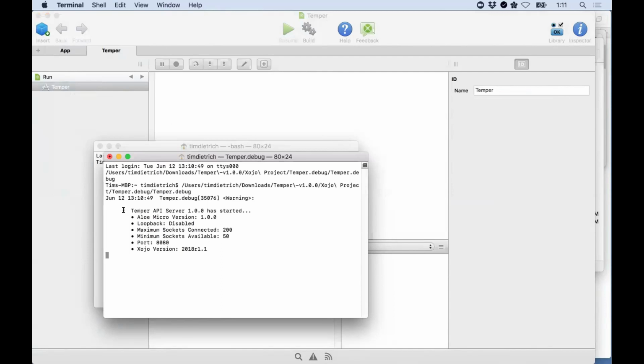You can see that when I started, it actually comes up and tells me that the server has started. You can get a little bit of information on how it's currently configured. The most important part of all this is that you can see the port that it's running on. And in this particular case, I'm running Xojo 2018 R1.1. So the app is running and is waiting for me to go ahead and start making API calls.